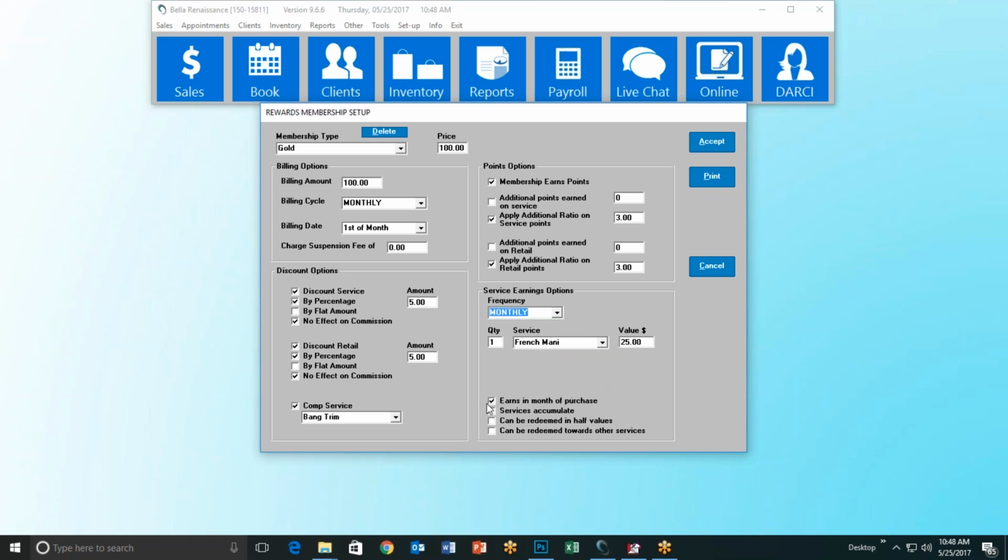1 of those. And by saying it earns in the month of purchase, if I have that unchecked, then after they have been a gold member for 1 month, they will earn their free French manicure. But if I have it checked, then the moment they become a gold member, they get a free French manicure. So it's up to me. Am I going to force them to be a gold member for a month, or are they simply going to, as soon as they become a gold member, get the free French manicure? That's what earns in the month of purchase means.